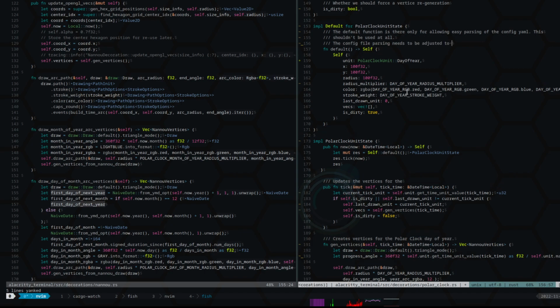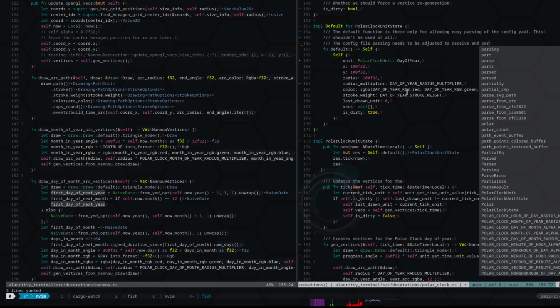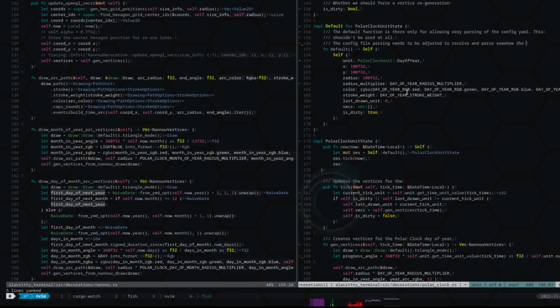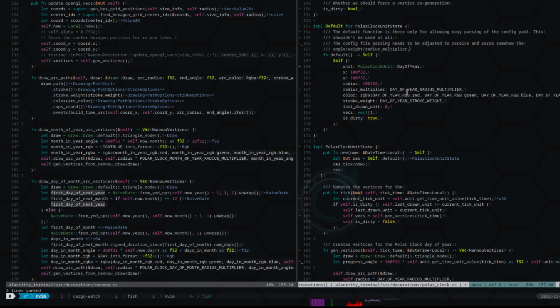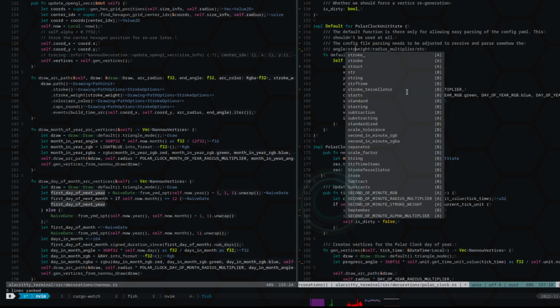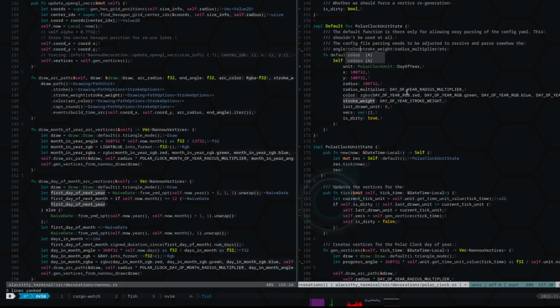Config file parsing needs to be adjusted to receive and parse somehow the angle, weight, radius, multiplier, etc. Well, since we already have a radius multiplier so long, let's put also stroke weight here. Color, why not? So this is not true. We don't want to use that as we said above.